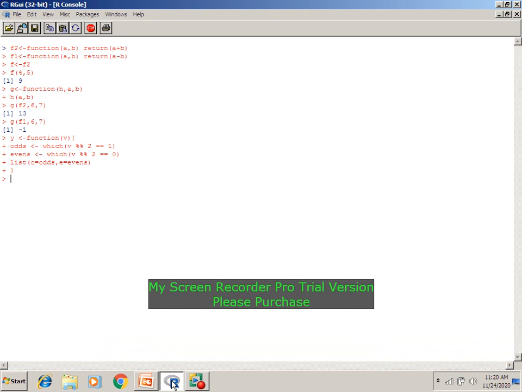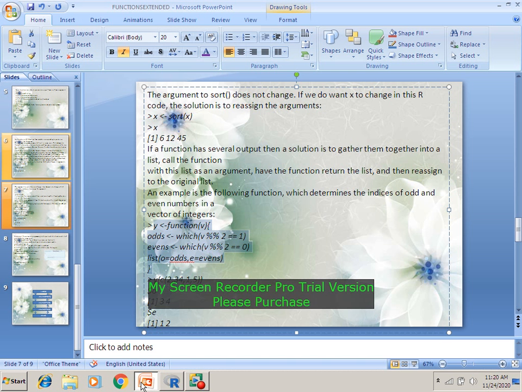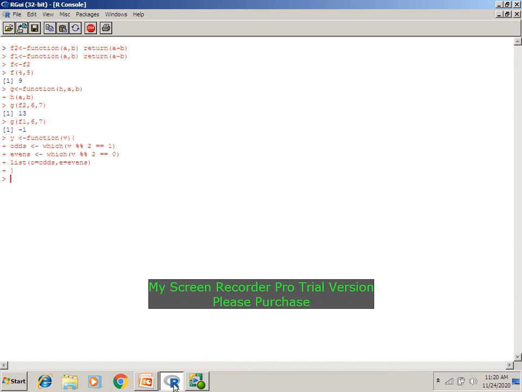So creating the function with vector v, odds, which returns indexes of odd numbers, and evens returns the indexes of even numbers, and storing both those in a list with new values. Here I am creating a column vector. You can create any. Y: 3, 5, 6, 8, 9.